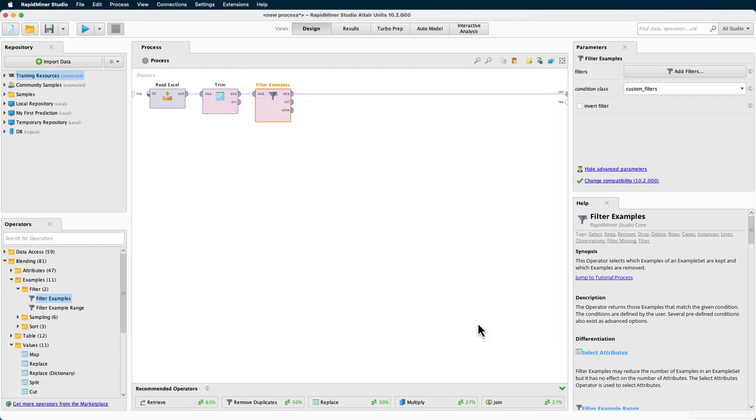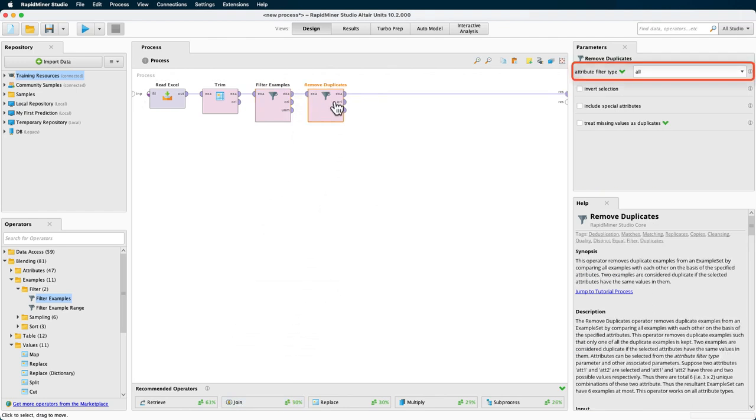The next item on our data preparation list is the removal of a duplicate entry. So we will drag and drop the remove duplicate operator onto our connection, and we will leave it set to all as the attribute filter type. This means that 2 examples are only considered duplicates if they're identical with respect to all attribute values.